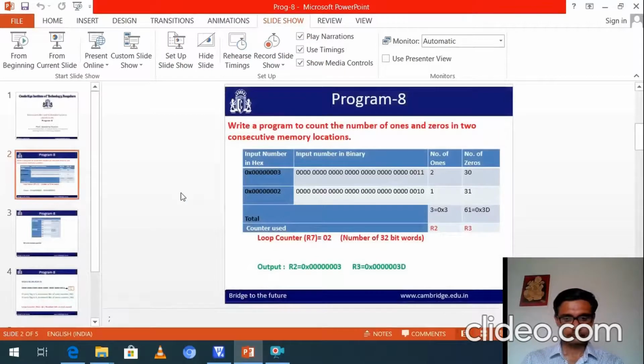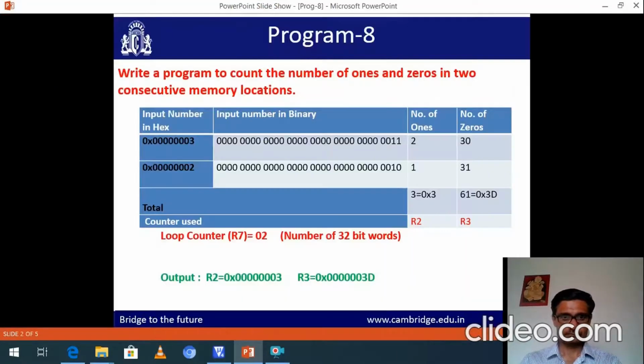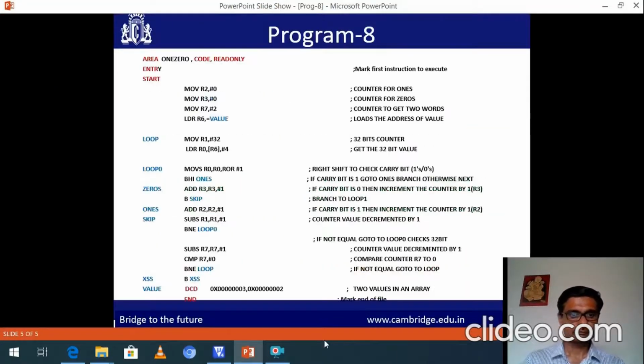Then, if this is not high, that means the carry flag is 0. If the carry flag is 0, it means the bit is 0. Then we have to increment the number of zeros counter. Which is the number of zeros counter? It is R3 here. So increment R3.